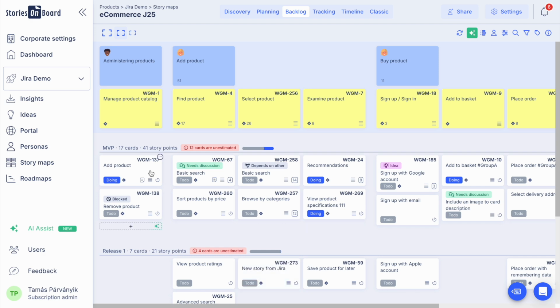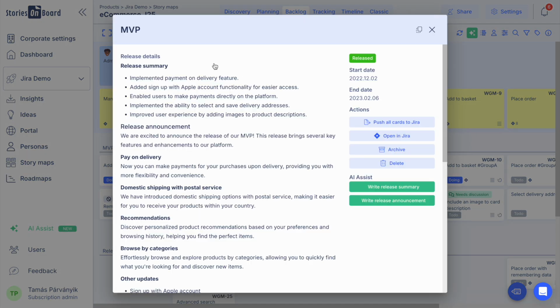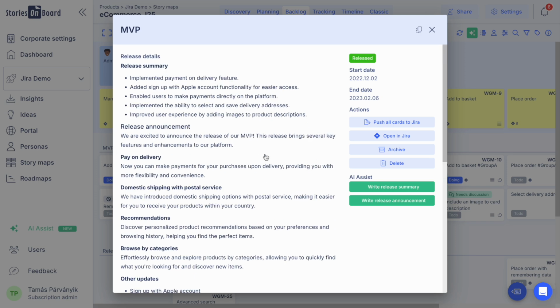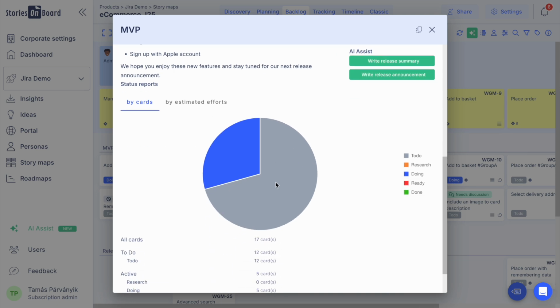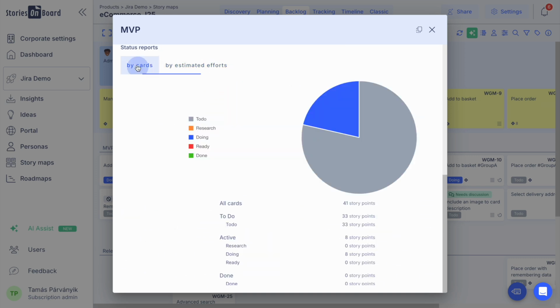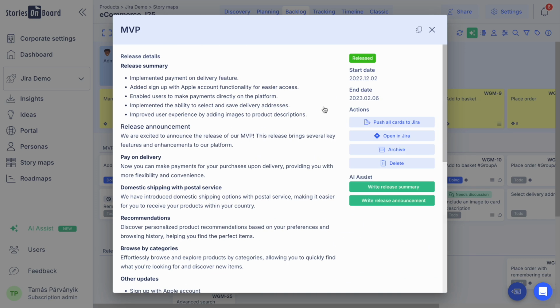On StoriesOnBoard, every release has a dedicated release overview. You can incorporate here release goals, release summaries, or any information that helps your team deliver a relevant release for your users. You can enter the start and end date of your release and the state of the release itself. You can also access release-specific reports based on the card statuses and estimation effort reports according to the user stories taking place within the release itself.